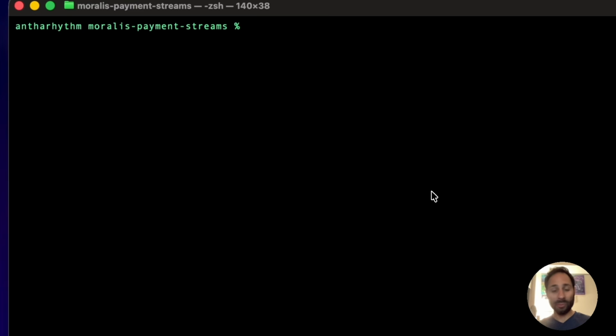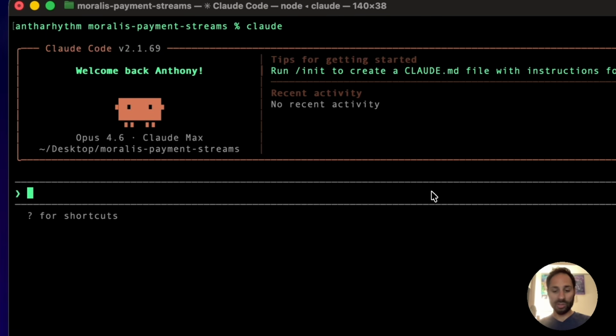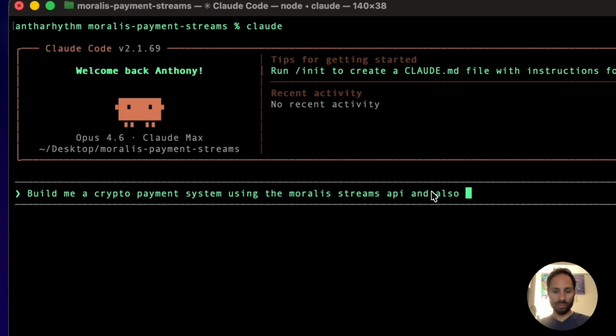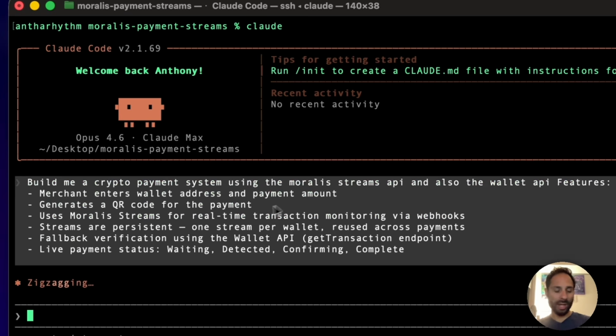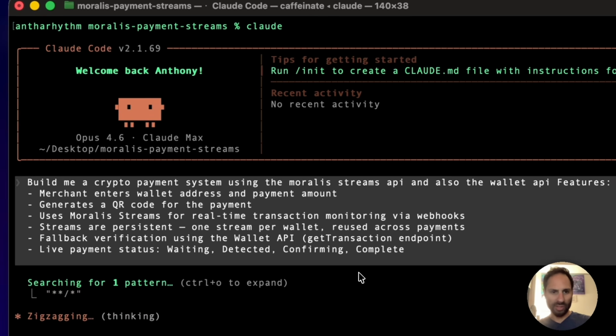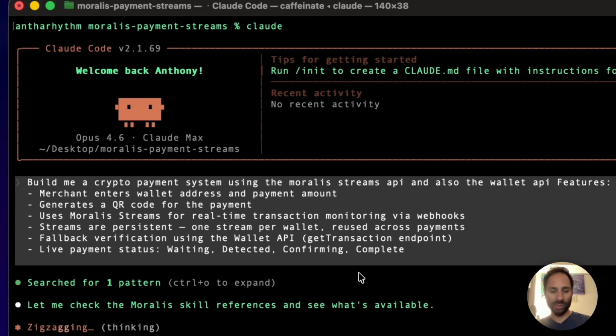All right, now that our project is set up with the API key and the webhook URL, these are both essential for the streams that we need this project to be built on. So now we can talk to Claude and we can just tell Claude what we want. So we can just say, build me a crypto payment system using the Moralis Streams API and also the Wallet API. And I'm just going to give Claude some more context of features to use, and I'm telling it specifically to use the on-chain skills. Essentially, it's going to read that and understand how to work with these two APIs.